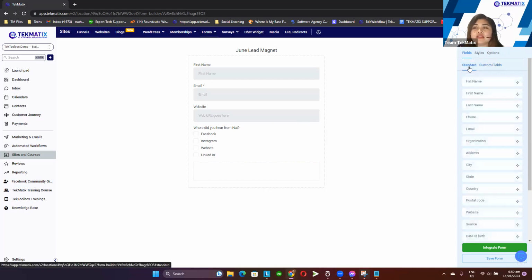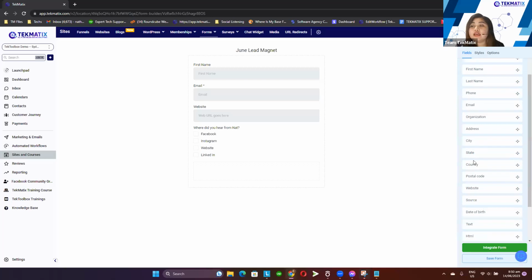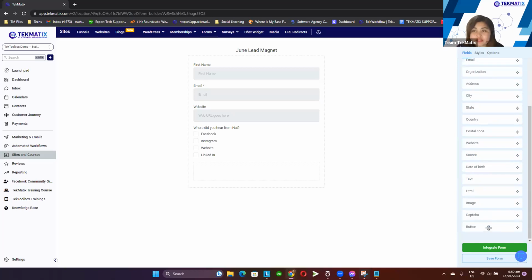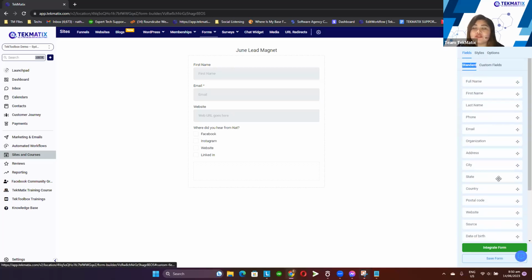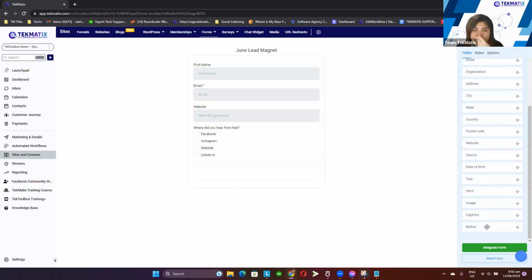And after that, for the form, this is very important, you actually need to put in the button. So under the standard fields, you will see the button here at the last part. So just drag that button element across the screen, and now you have a button in.